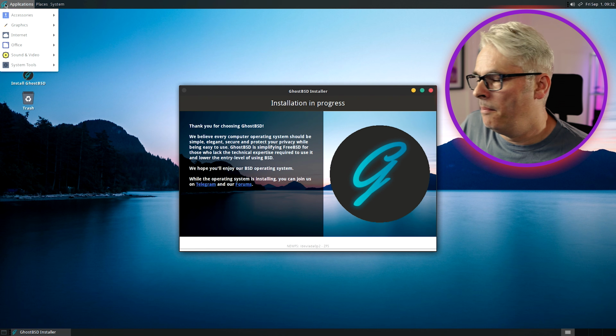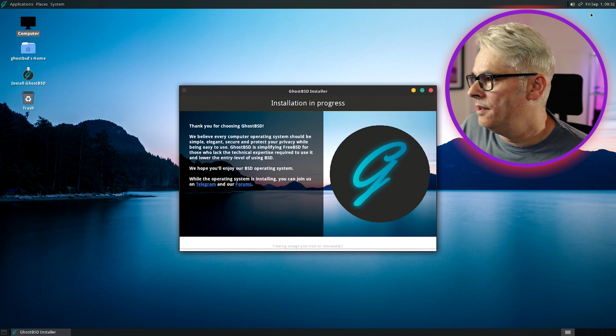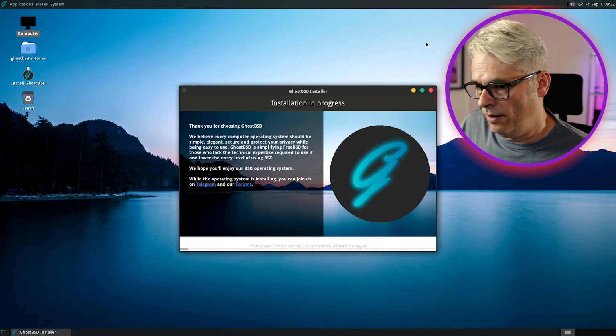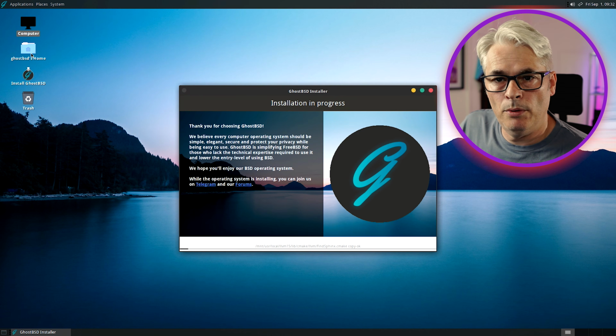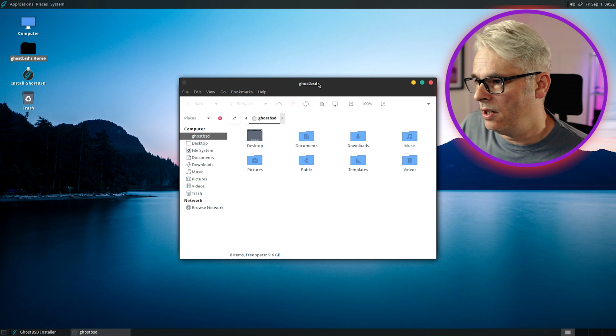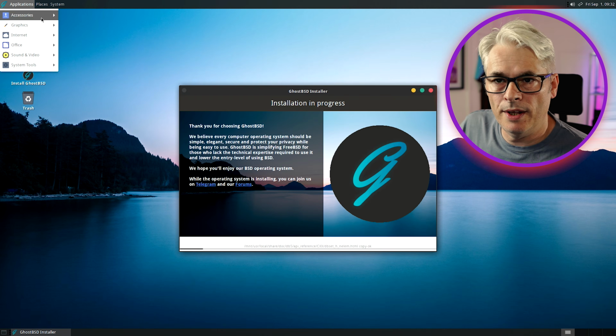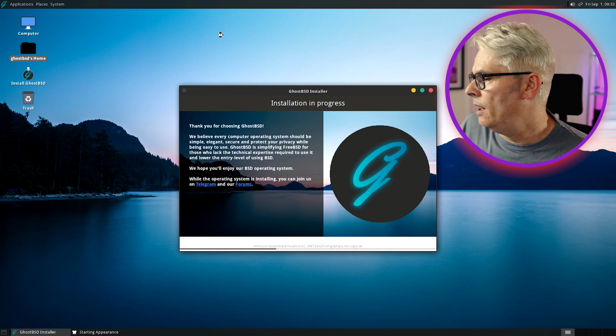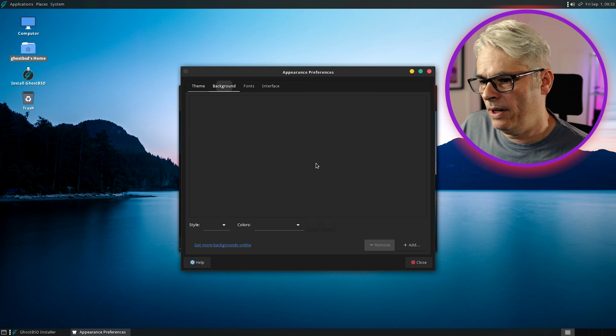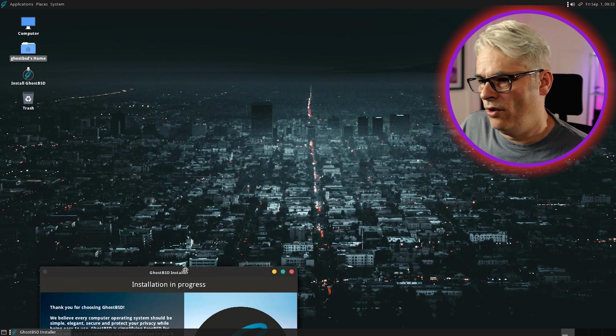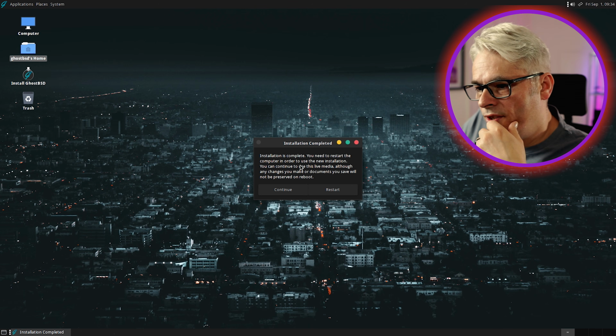So it's using the MATE desktop. Yeah, it's using MATE, whatever you want to call it. It's not a bad little theme, actually. As you know me, I prefer my dark themes, so we'll have a look at that. Look and feel. There we go. That's better. What choice of backgrounds have we got? One or two. That's a nice photo. So there we go, that's the installation complete.